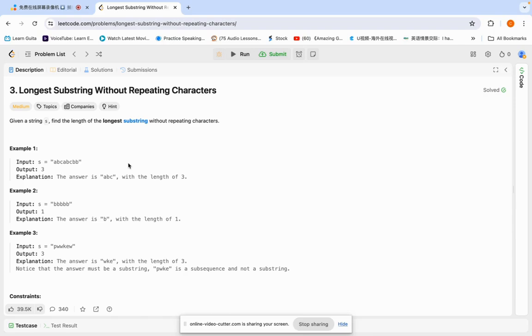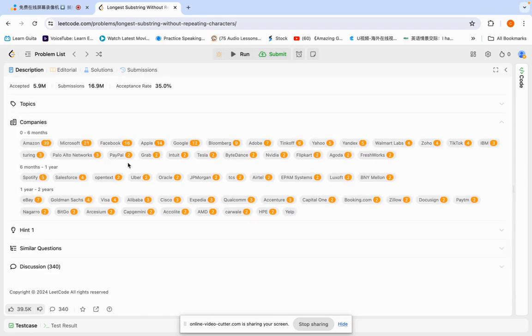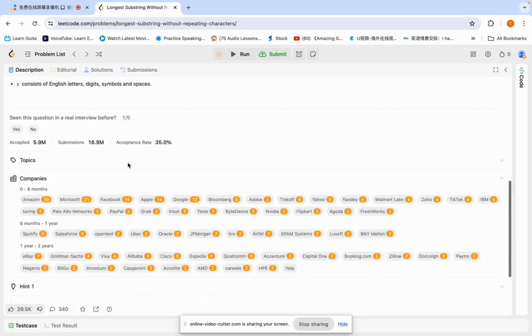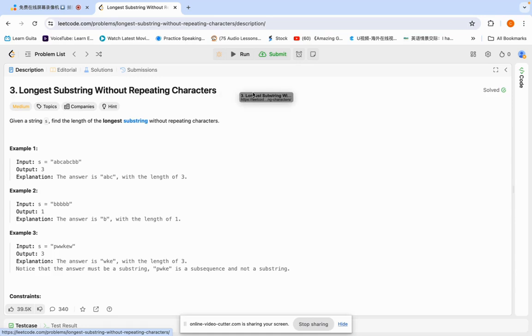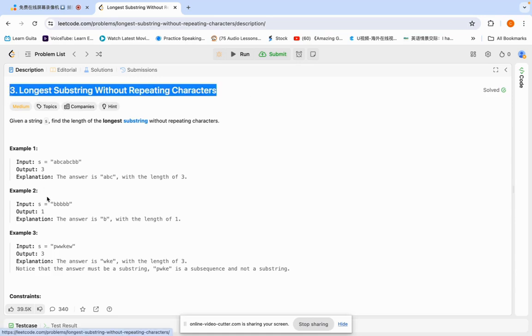Hello, today I'm going to talk about number 3, longest substring without repeating characters. This question is very popular. We can see here so many companies ask this question. This is a big company. You must know how to solve this question because we have so many similar questions like this. If you know how to solve it, you'll be able to solve other similar questions.